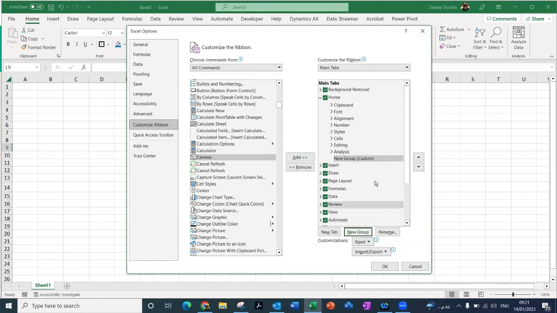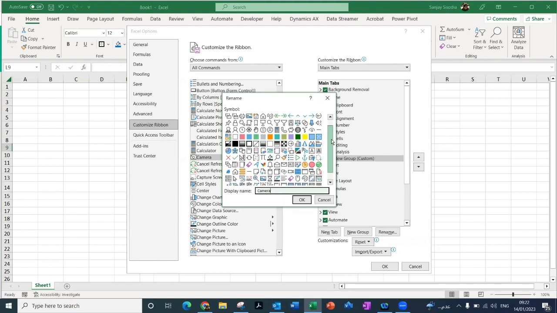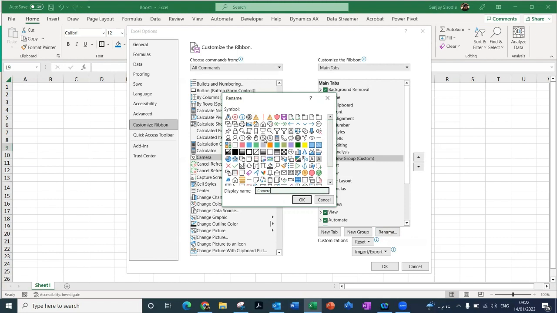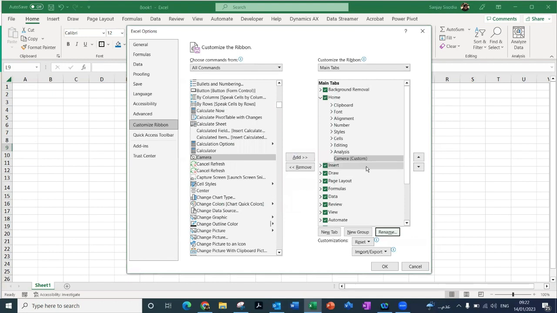Now I need to rename it. So I will click on it to make sure that this particular group is selected, I will click on Rename and I can give a name. Say, for example, I'm giving it the same name, that is Camera. And from these available symbols, you can select any one of the symbols that you want to use. So for example, here I'm selecting this smiley. I'll click on OK. Now this new group is created.